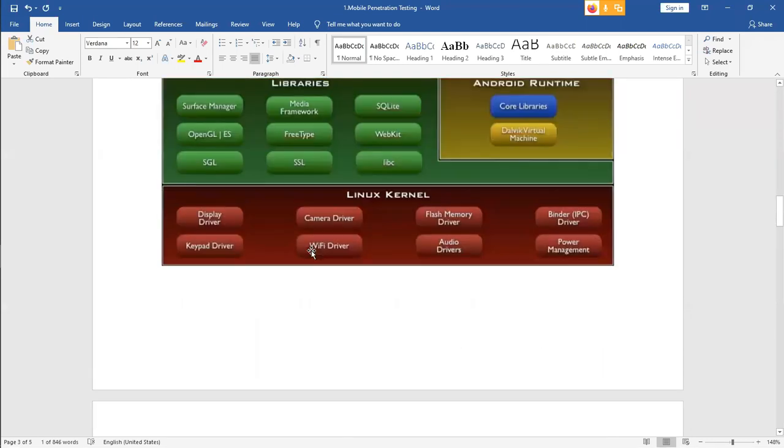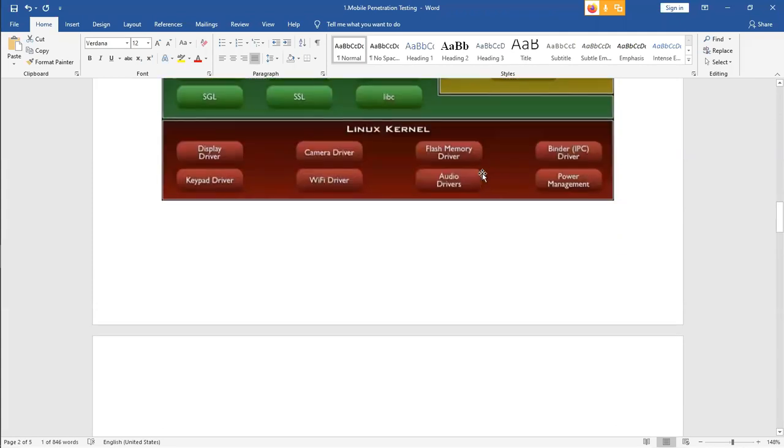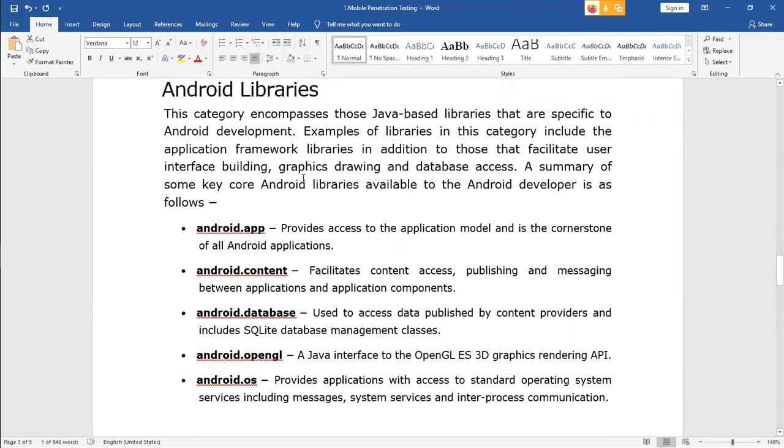And after the libraries comes the Android runtime, which contains some core libraries and the Dalvik virtual machine. Dalvik is the only thing which runs on your mobile to run the operating system. So if you come down, Android libraries contain some things which are important in real-life scenarios. This category emphasizes the Java-based libraries that are specific to the Android development part.